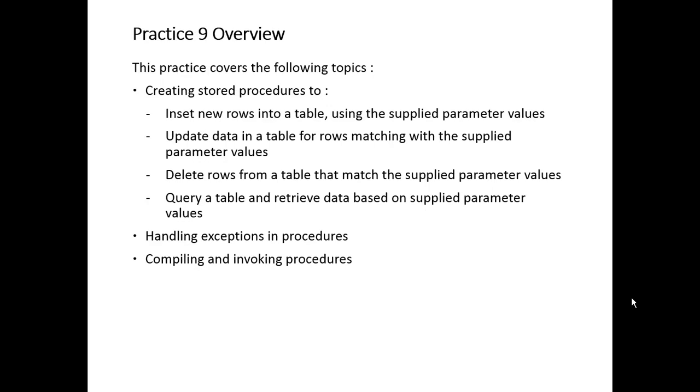And the overview of the next practice: this practice covers the following topics: creating a stored procedure to insert new rows into a table using the supplied parameter values, updating data in the table for rows matching the supplied parameter values, deleting rows from a table that match the supplied parameter values, querying a table and retrieving data based on supplied parameter values, and handling exceptions in a procedure, compiling and invoking the procedure. And now, in the next section, you will see the practice.